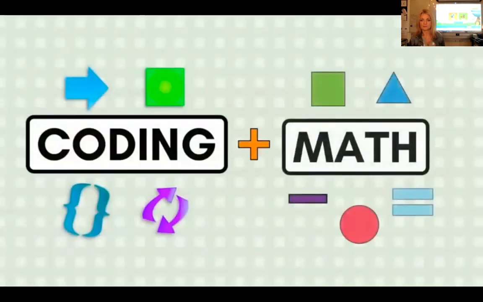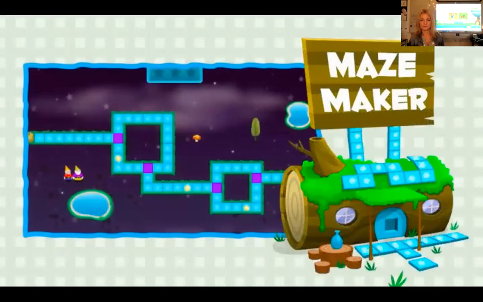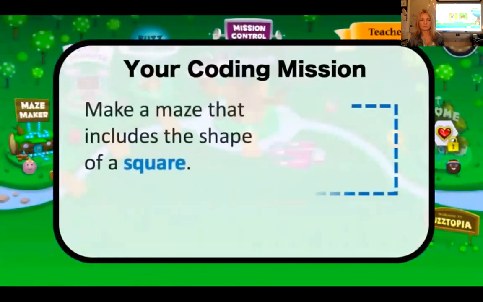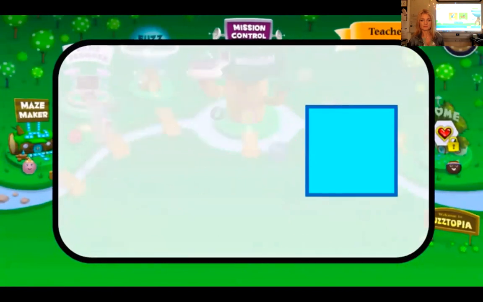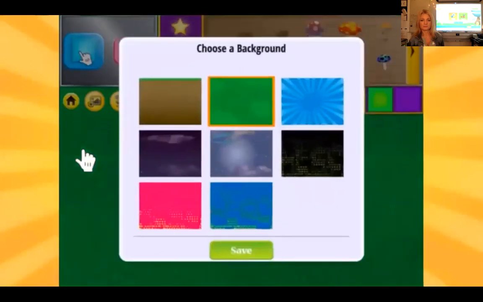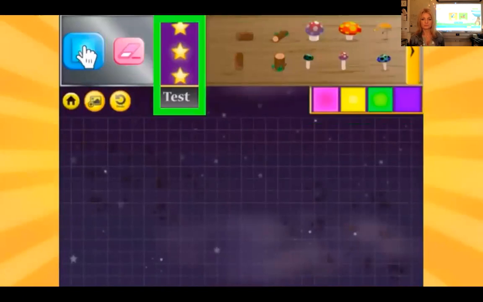Today, you're going to use math skills to design and build your own game level in Codable's Maze Maker. Here's your mission. Build a maze that includes the shape of a square. How many tiles make up each side of your square? If I want to build a maze, I need to plan ahead. First, I'll pick a background. There are a lot of other tools to choose from. I can draw my maze, erase if I make a mistake, add decorations, condition tiles, and test the maze.